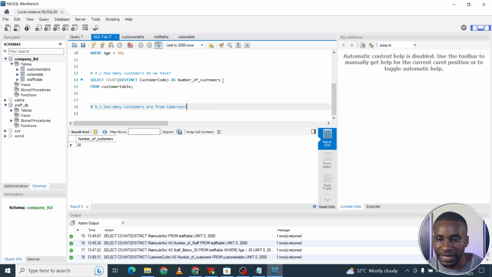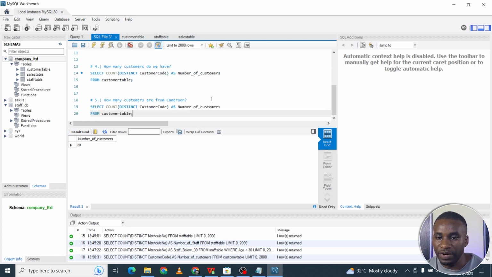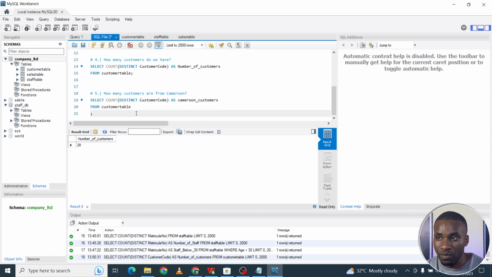So you can still take this line here to guide, and then now we know the select count distinct customer code, and we can give this a new name, maybe Cameroon_customers, just to name it well. So we can say Cameroon customers from customer table still, and then just need a where condition.